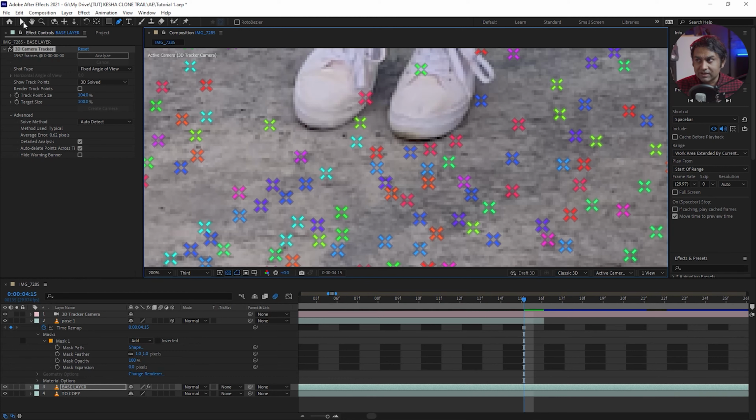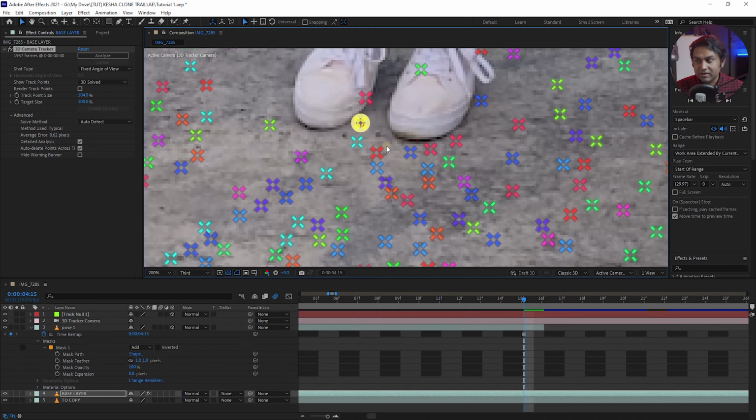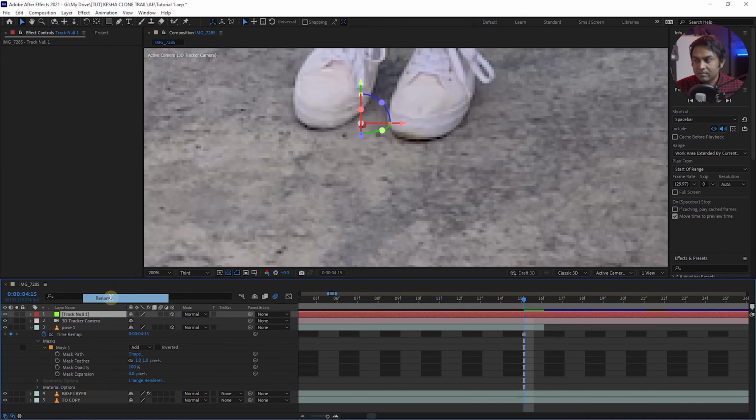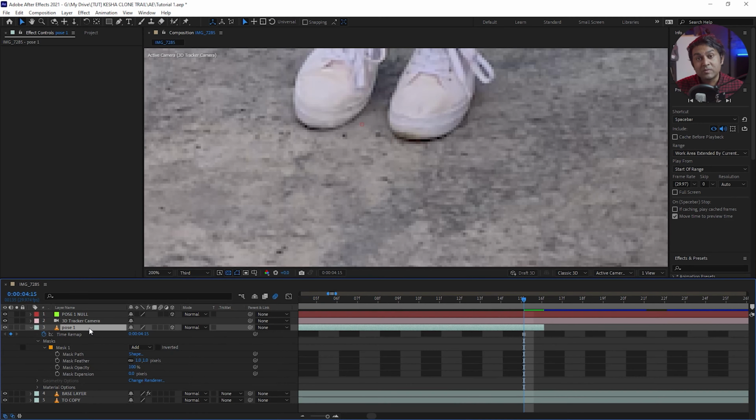We're going to switch to the selection tool because we're still in pen tool. We're going to right click on our green track point and we're going to click create null. We're going to rename that null to pose 1 null. A null object is basically an invisible object. And what we're going to do is parent our position and scale of pose 1 to pose 1 null.